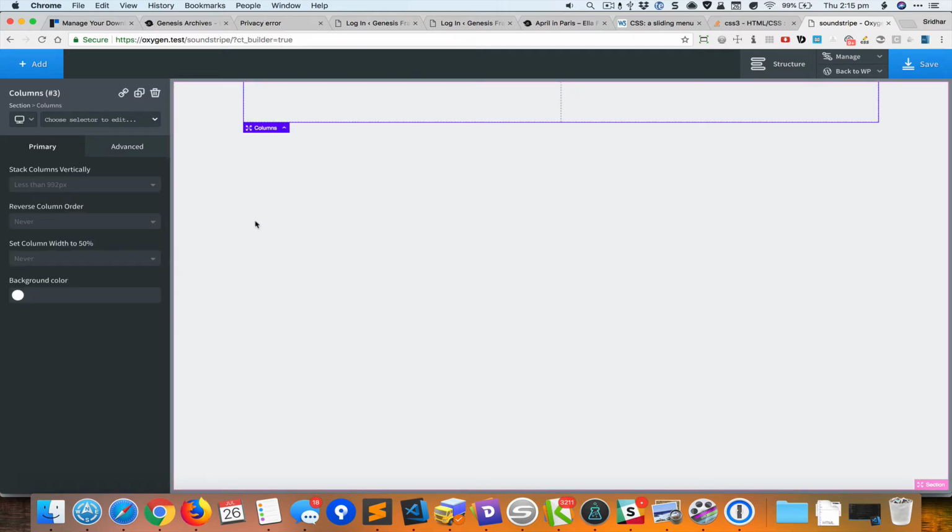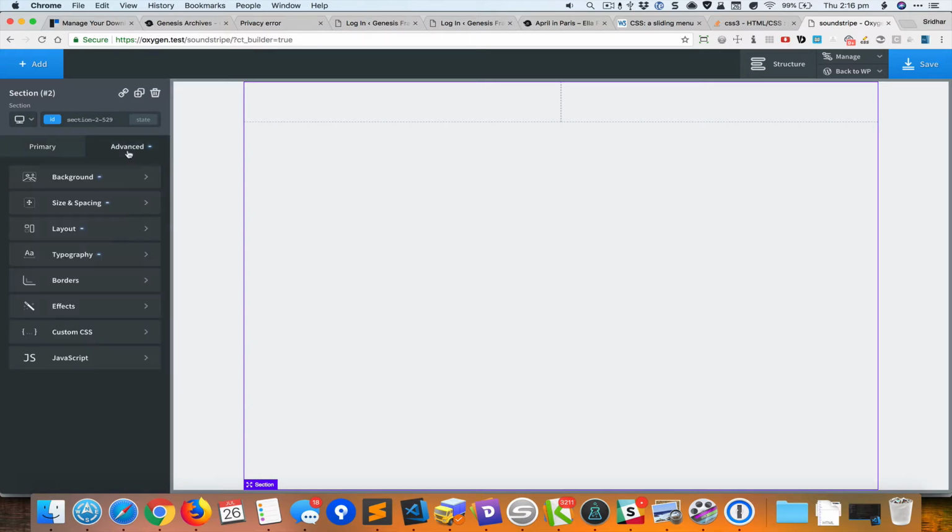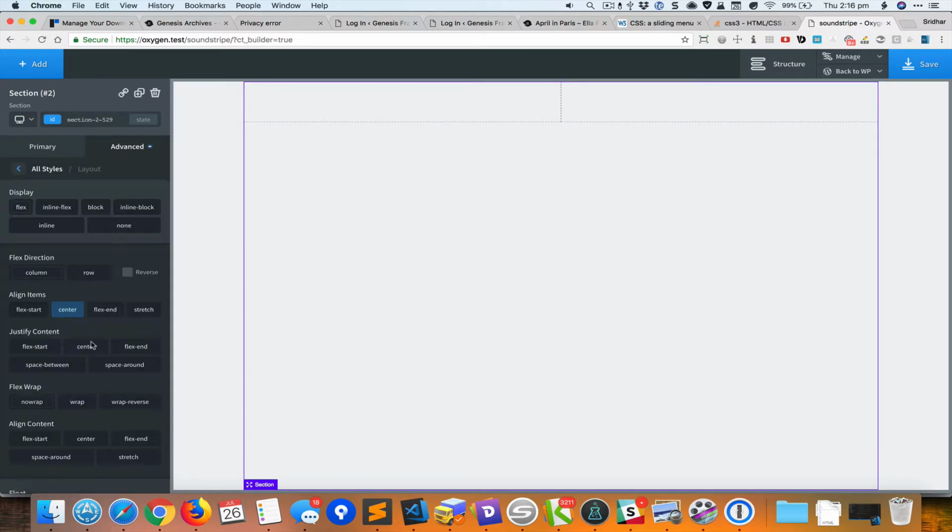Okay, and I want this to be centered both horizontally and vertically on this page. So I will go to the parent element and then select center for the horizontal alignment, and for the vertical alignment I would need to go to advanced layout and select center for justify content, so it is vertically centered.